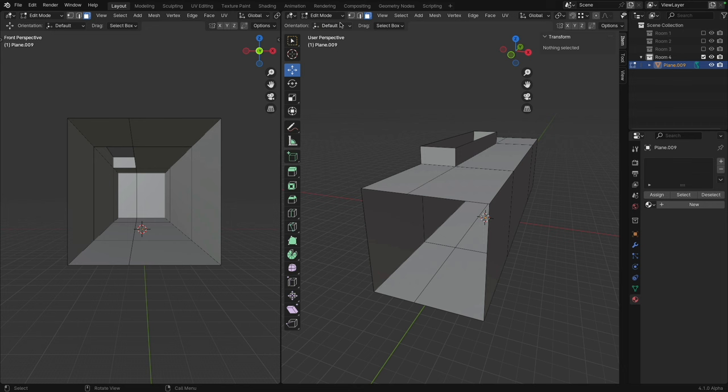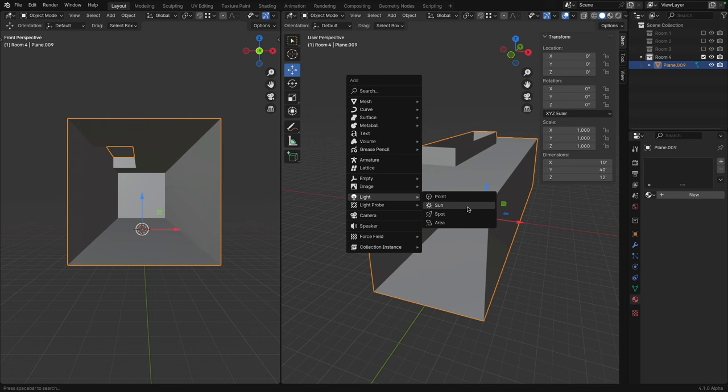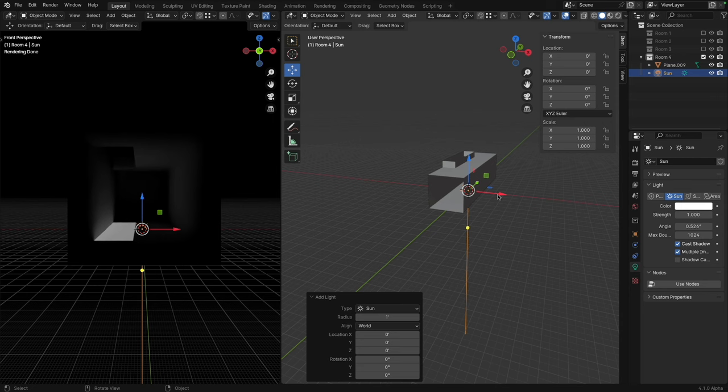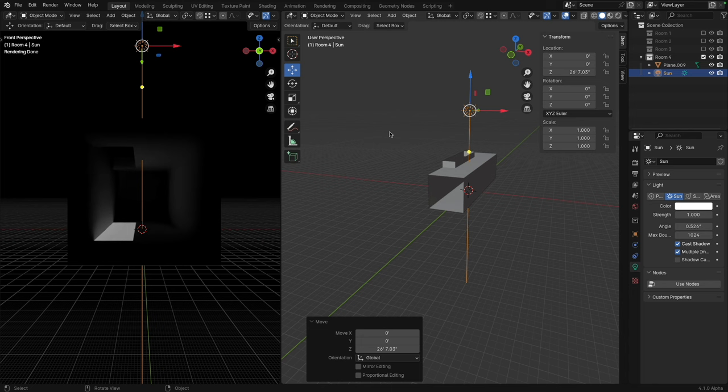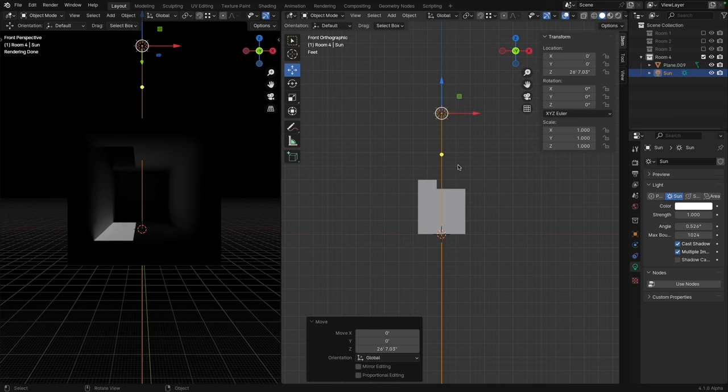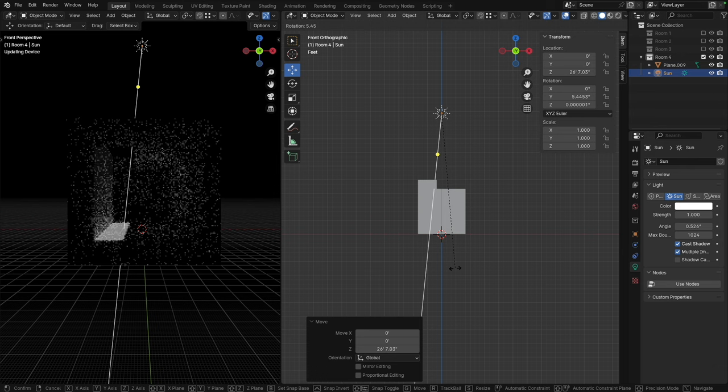We actually exit edit mode, Shift A. This time now we add a sunlight, Z and rendering. And there we can see how the sunlight, it doesn't really, by the way, matter where it's positioned. It shoots the light straight down. With the sunlight, it's simulating the distance of the sun. So we assume the sun rays are parallel. But what we can do is we can rotate the sun.